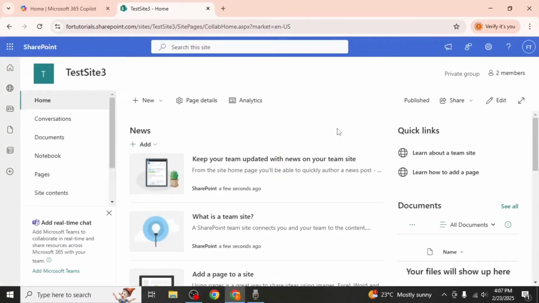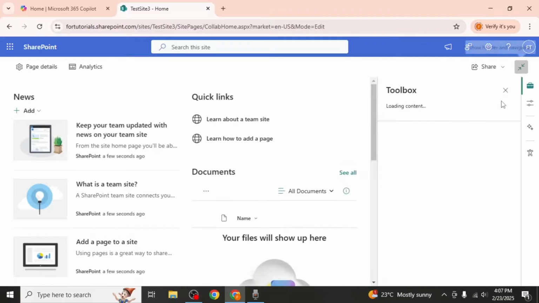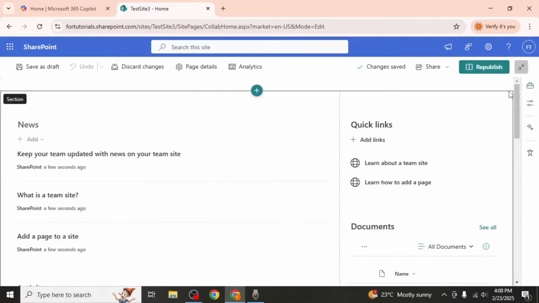Your site is now ready, and you can customize it by clicking on the Edit option. SharePoint sites are excellent for saving, accessing, and sharing data within your organization. You can add lists, documents, and posts and other things to your site easily. And this is how you can build a SharePoint site.